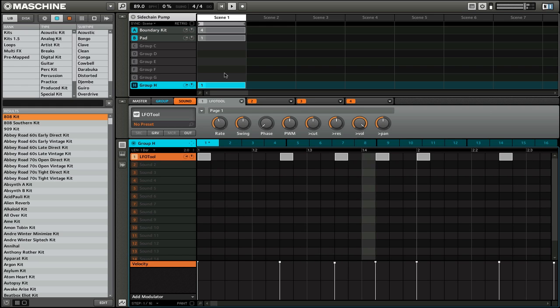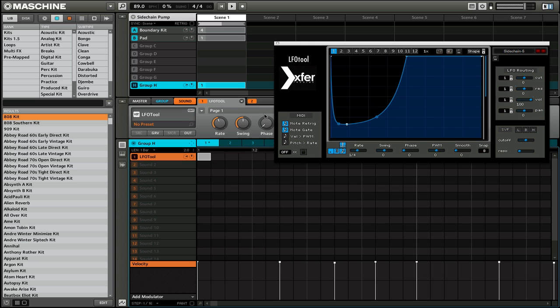So that's the pad without any syncopation. So can you see the envelope? It's refreshing all the time. Now those clicks are because I might need to expand the MIDI note a little bit. Yeah.